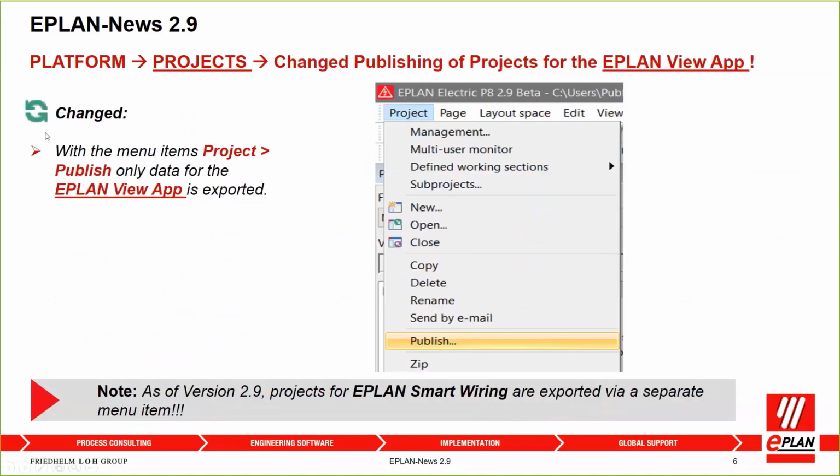Also for the platform is the change in publishing of projects for the EPLAN View app. This is changed from 2.8. The publish feature would also publish the smart wiring. This is no longer the case. It will only export EPLAN View data. In 2.9, the EPLAN Smart Wiring publish feature has moved to a different navigator. I've got a slide later on which will show you where it's being moved to.